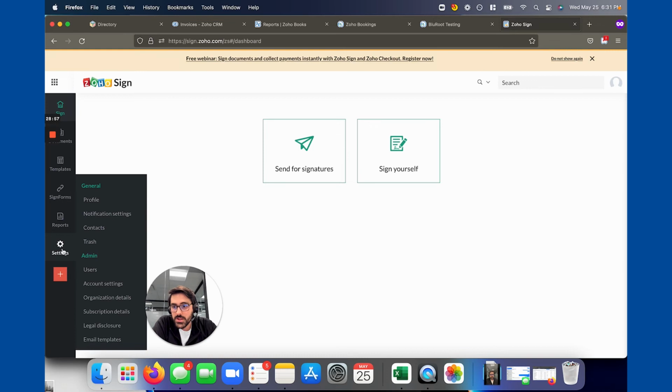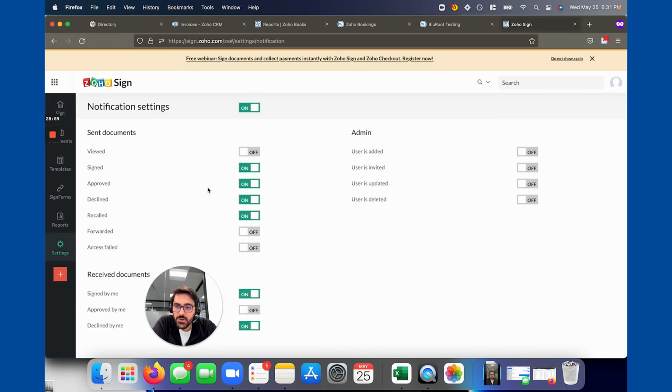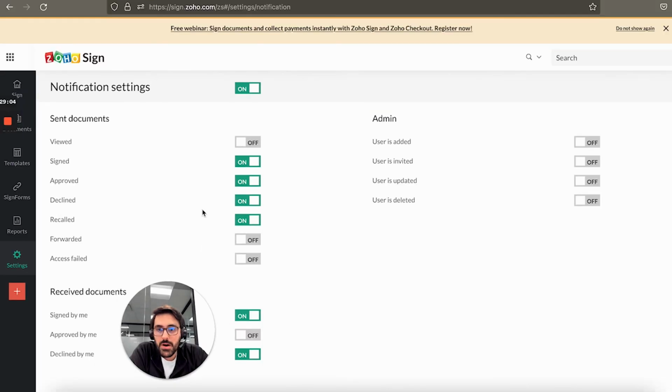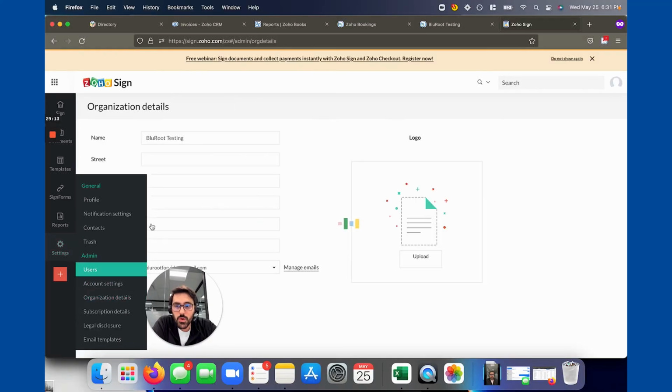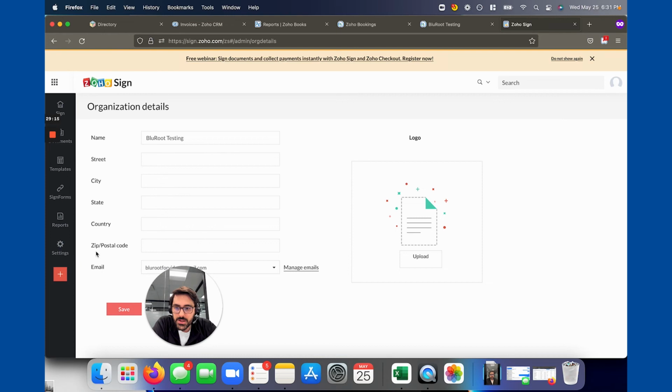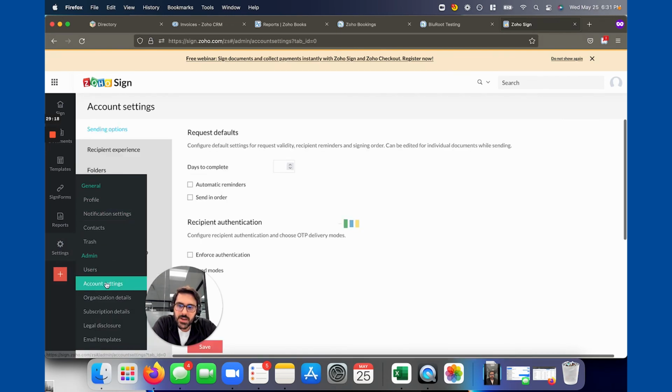A couple things in the settings here, notification settings, you might want to tweak these. You might not want to get pinged when someone signs it. You probably do, but a lot of people turn off the viewed, but you can turn that on. So if someone looked at your document, you can get an email. There's also some organizational details. I'd recommend filling this all out. There's also some account settings.